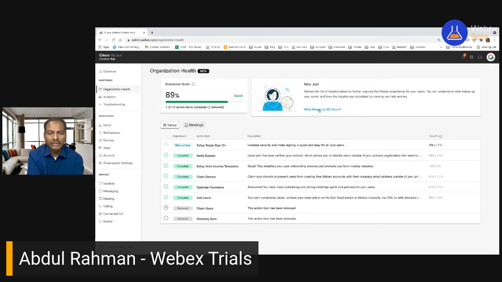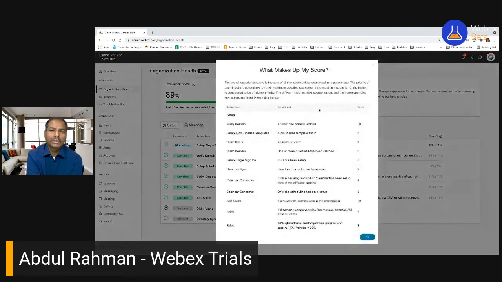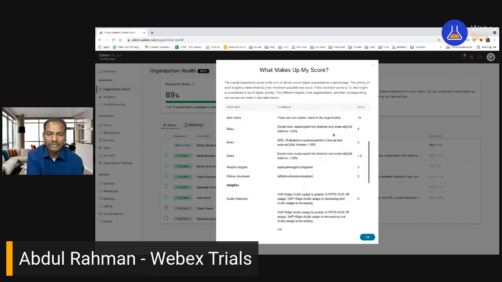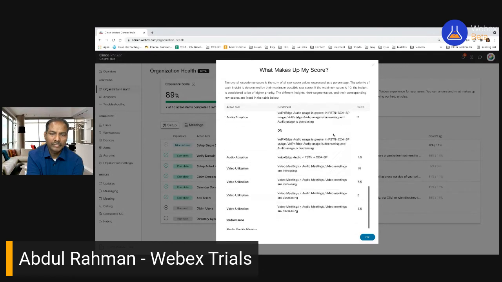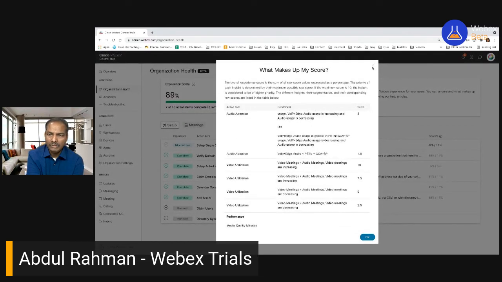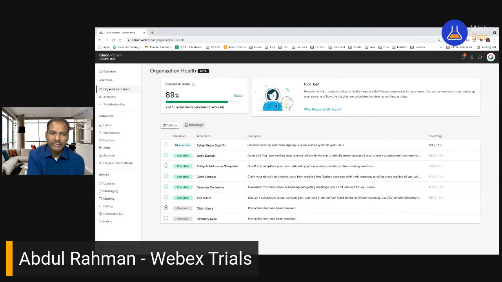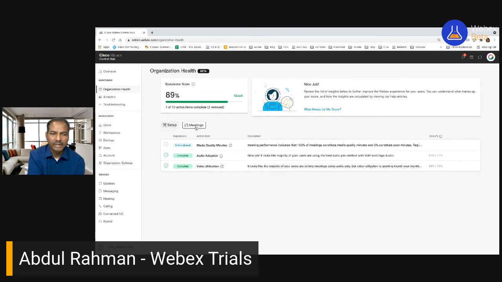And also when you click on what makes up my score, it's going to give you additional information on each of the additional setup you have here. So if you scroll down, it gives you a lot more information. But for our beta purposes, our primary focus is on the experience score that I shared in the PowerPoint, but you do have additional information to track here. Under the Meetings tab, it tells you how much is adoption from an audio and video perspective as well.